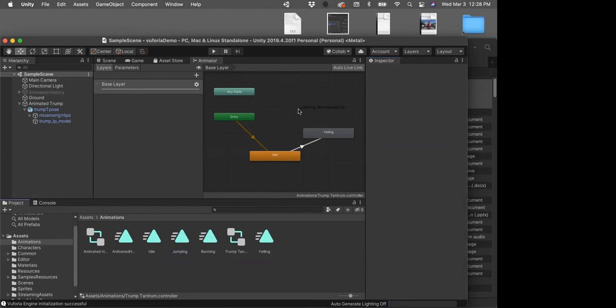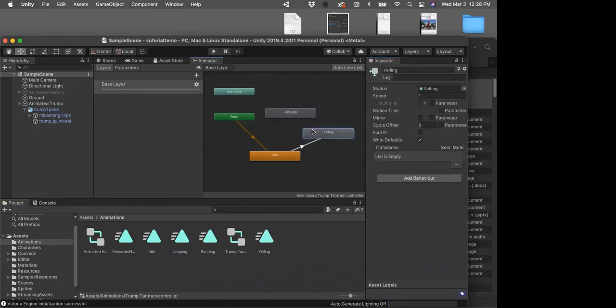Okay, yelling, getting really worked up, to jumping: make transition and have it go to jumping. I'm going to drop in running, but I'm not going to make it part of this because I don't want him automatically running. I want him running when somebody clicks a button, to add some interactivity. So I'm going to have this loop between idle, yelling, and jumping by adding a transition from jumping to idle.